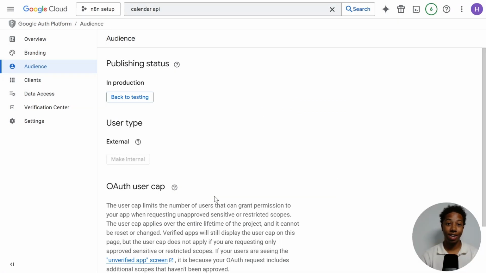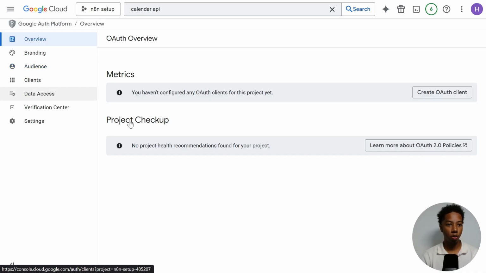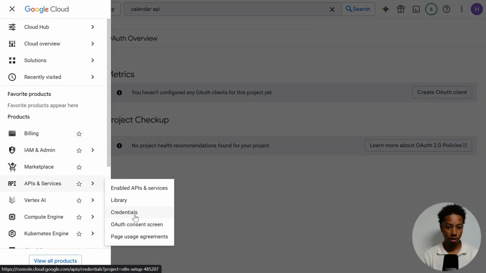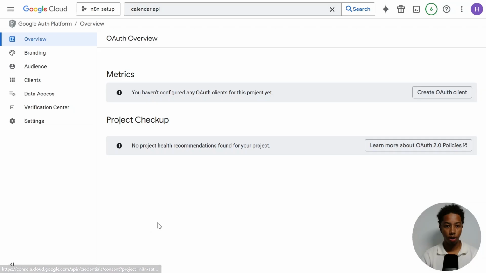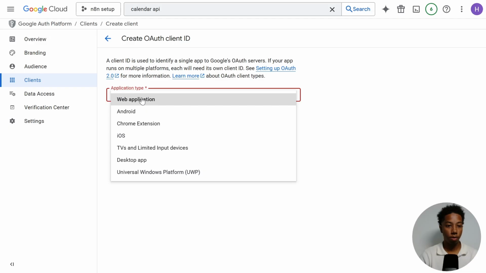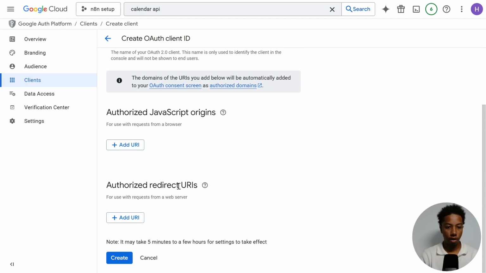And now our next step is to actually create the OAuth client. So we want to go back to the overview page on the APIs and services, or if you're lost, you just want to go to the navigation menu, go to APIs and services, and then just go to OAuth consent screen. And here we want to select create OAuth client. So for our application type, we want to select web application. Name could be anything, we'll just say n8n for now. And down here we need to add our authorized redirect URL.